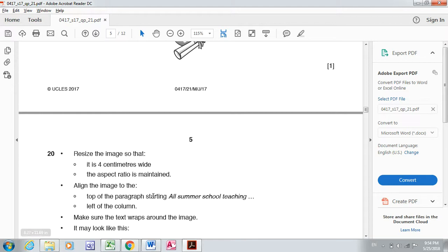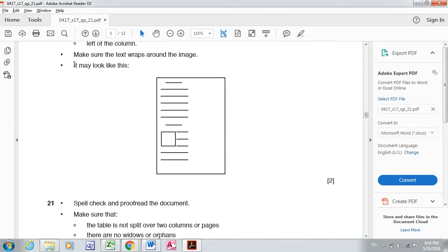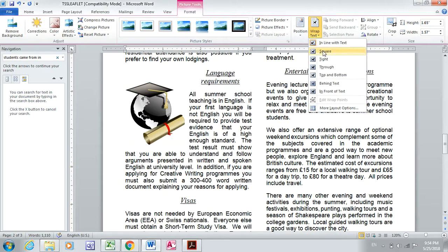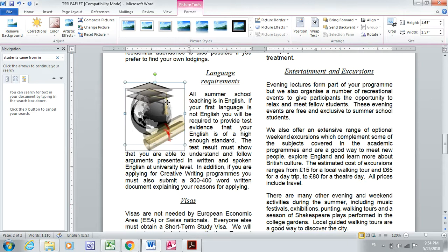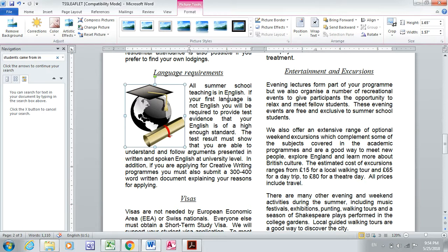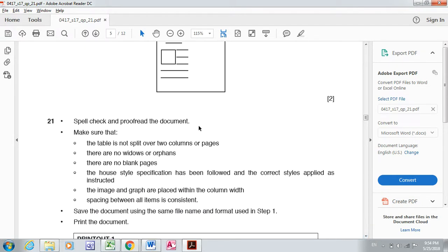Align the image to the top of the paragraph, starting all summer school teaching, left of the column. Make sure the text wraps around the image. It may look like this. So click here, go to wrap text square. It should be in the first line of the text, and the text wraps around the image. That is also done.